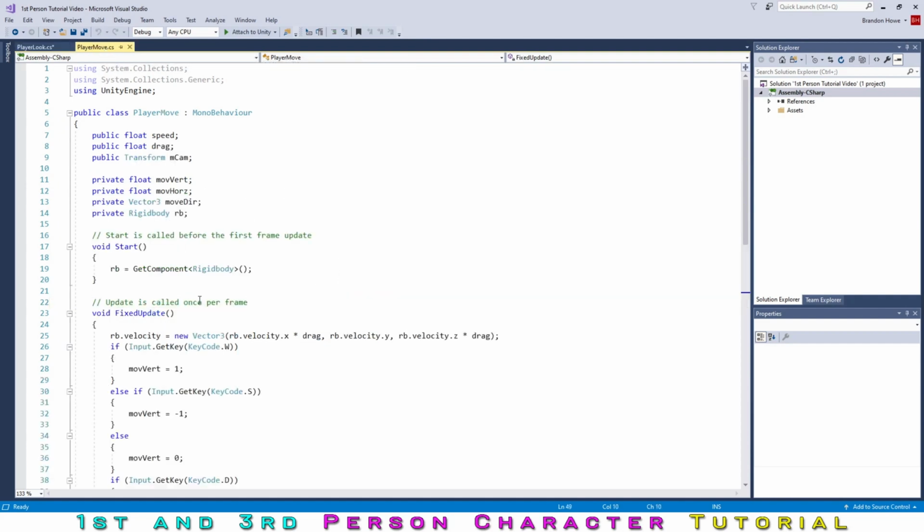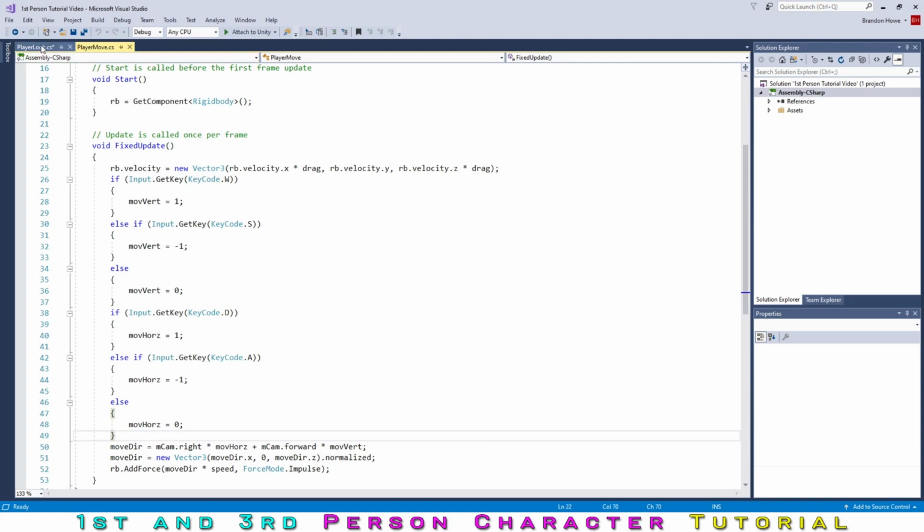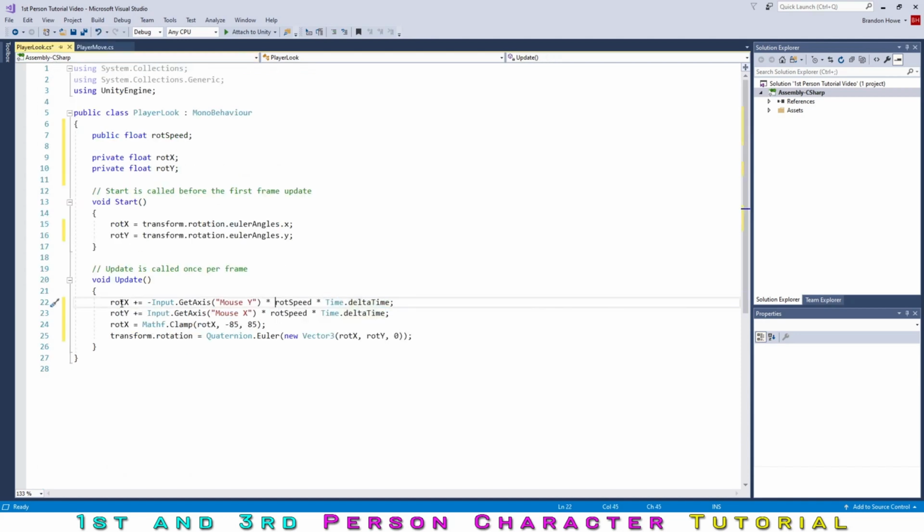That is something you don't need to do when dealing with physics, because the physics has its own way of dealing with that timescale stuff. But when this has nothing to do with physics, then yeah, we want to multiply by time.deltaTime.